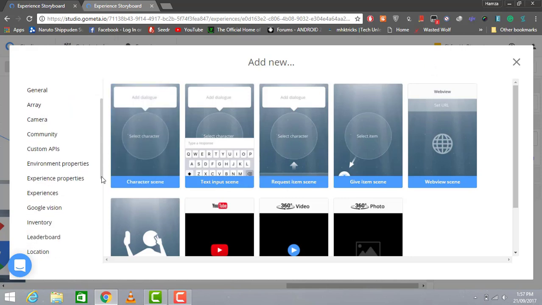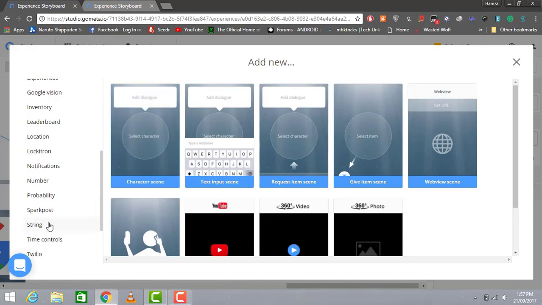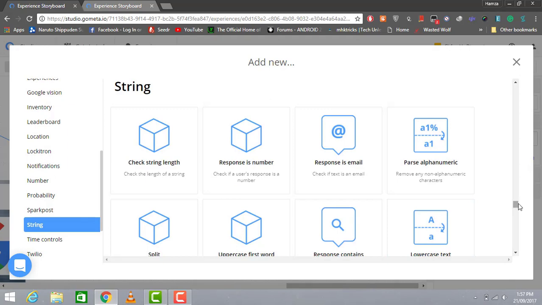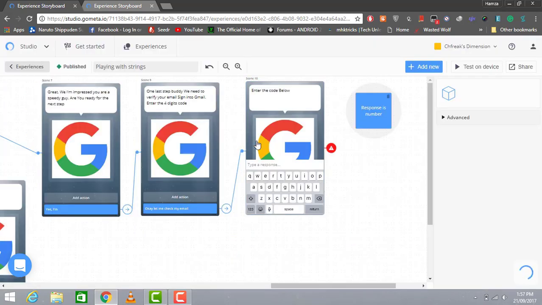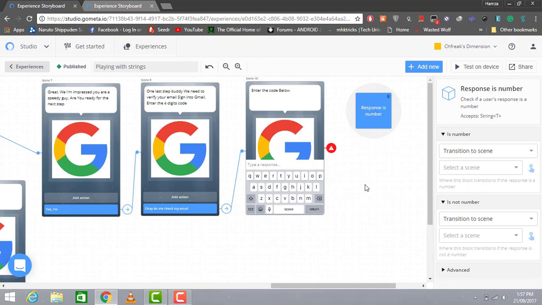I'll go down to strings. There are strings. I'll click on check if the response is a number. Okay, that's the second bar. What this does is it checks if this is a number. I've asked for a code right here, like 1 2 3 4 or 5 6 7 8 or any four-digit code. If someone enters something like A B C D E F G, it will check if the response is a number or not. If not, it will decline it and give me the option to try again. If it is a number, it will take me to the next screen.